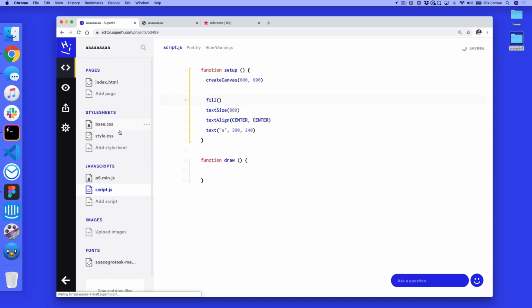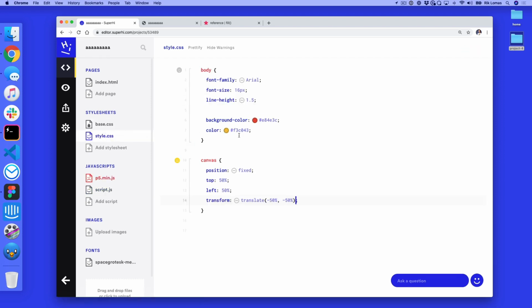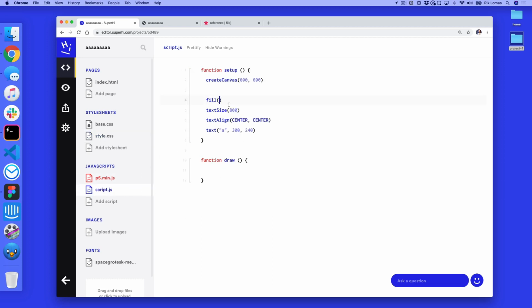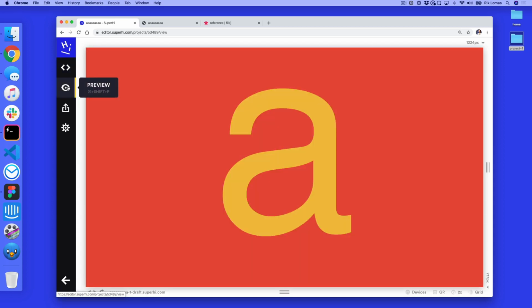What color? Well, I've got it in my style.css. I've also got it in my project document as well. So in here, I'm just going to paste this in. This needs to be in quotes. The reason it needs to be in quotes is that this hash F3C043 isn't really a thing in JavaScript. We need to put it in quotes to make it not a JavaScript word. So what we should see now is something that looks like this. We have this A in the middle of the page.